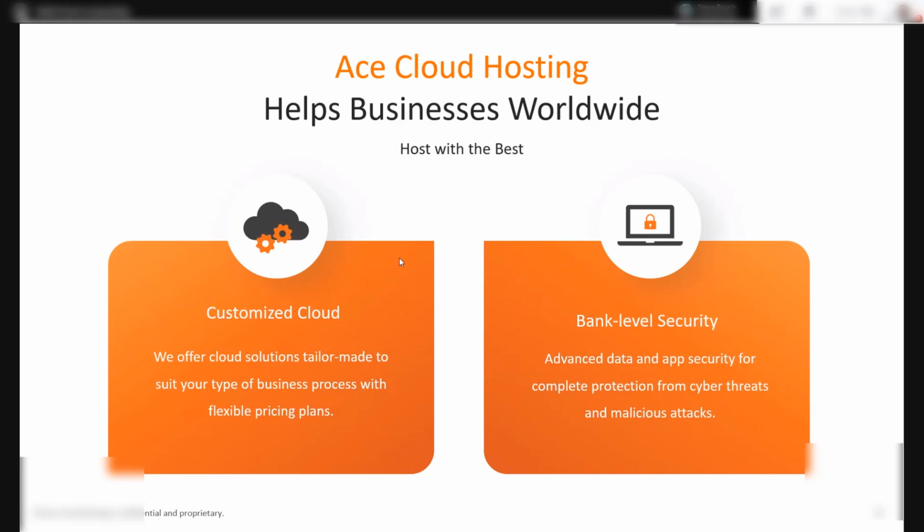ACE, as I've previously discussed, the security aspect with ACE does offer bank level security because it has DDoS mitigation, which is distributed denial of service. It has redundant firewalls, making sure there's no intrusions. Then again, there are intrusion prevention systems and intrusion detection systems, which are working simultaneously at all times, ensuring that there's bank level security on ACE's servers.